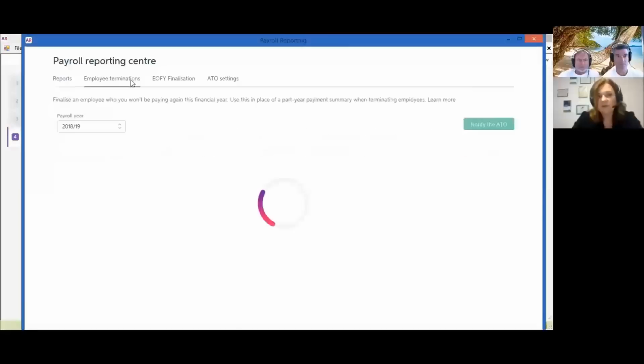Here we've got employee terminations. All your employees will come up here, and remember this is just a shell because we've only just connected this file, so there's very little data in here. You can terminate employees before the end of the financial year if you were doing a part year summary. So if you have a look at this, finalise an employee who won't be paying again this financial year, use this as a part year payment summary. If you've got somebody going overseas and they want their payment summary before they go, or for some reason you're going to issue a payment summary mid-year, this is where you would do it.